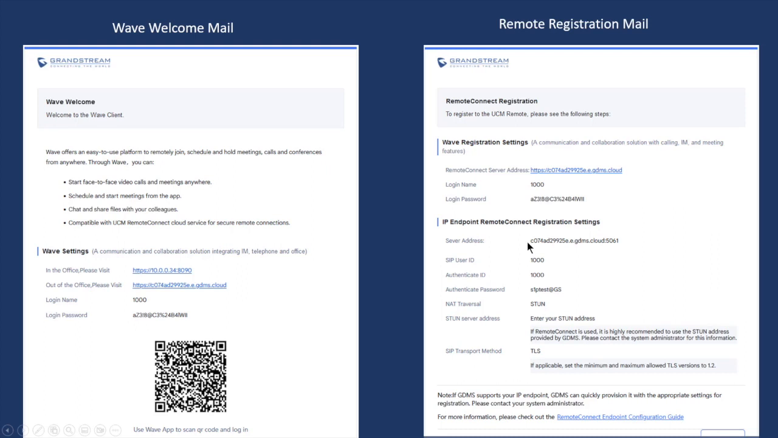So if you want to register a desk phone to the UCM through UCMRC, you need to use the FQDN plus port 5061, SIP user ID, authenticate ID, and the SIP password. And we also need to set the NAT traversal to STUN and enter your STUN address. And of course, you need to make sure that the SIP transport mode is set to TLS.